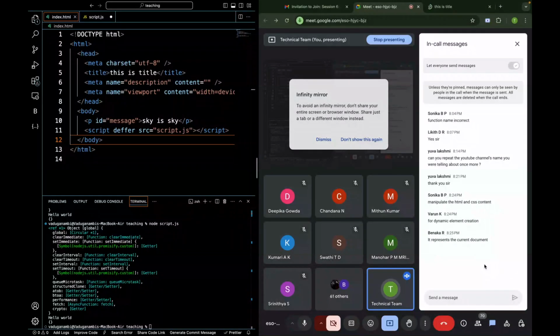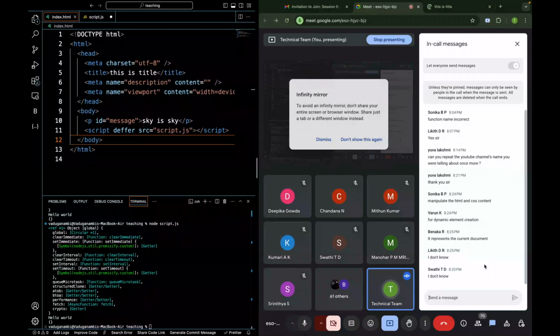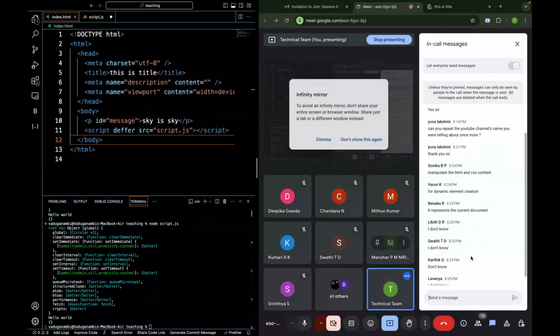So why do you need the DOM? If you don't know, at least put "we don't know yet," or if you know the answers, at least put something out there in the text box. I would appreciate it if everyone is responding. If you don't know, you could just put "I don't know." If you know something about it, you could tell me what you know about the DOM and why we need the DOM.